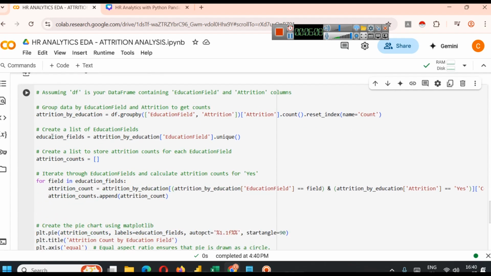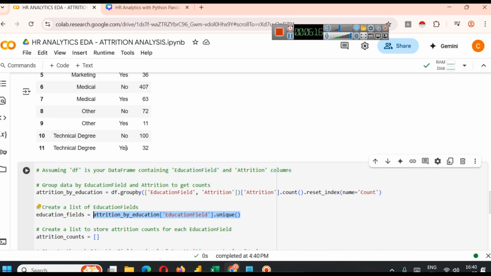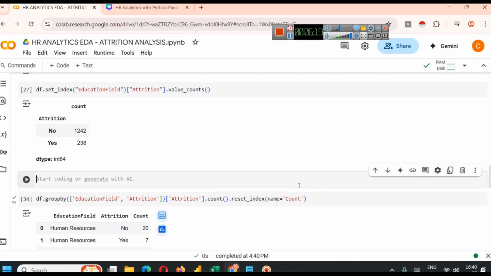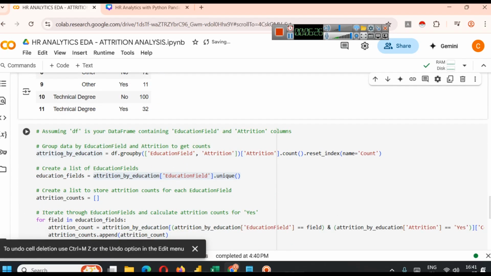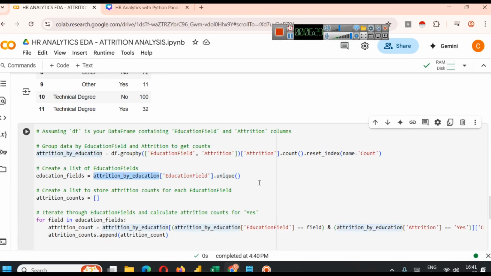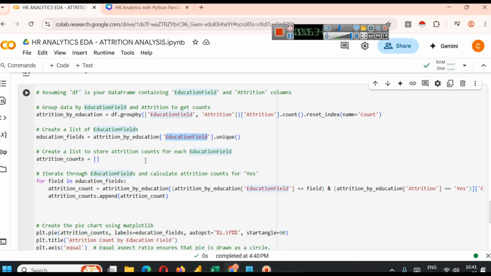Now we will create education field. So attrition by education field dot unique. What it will do is select only the unique names from this particular table. So we have created this as attrition by education. From attrition by education, you will select the unique values. After selecting the unique values, you will create a list to store the attrition count for each education field. Attrition count, so we are creating an empty list here.